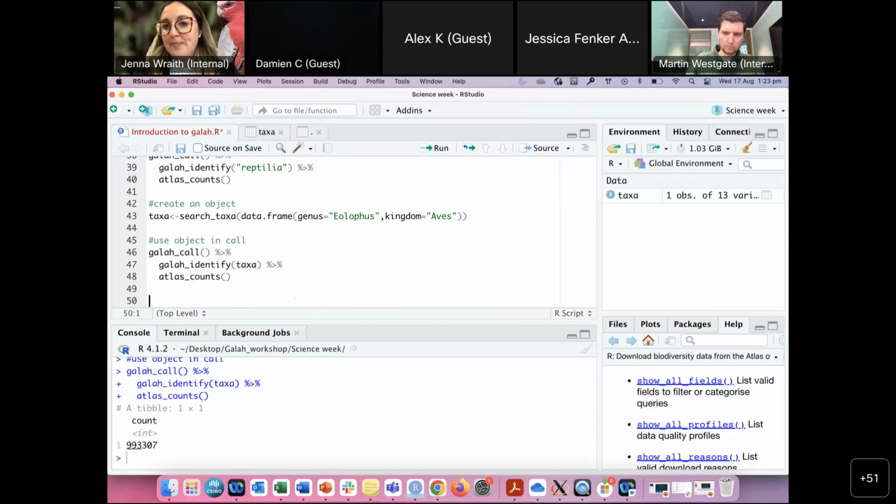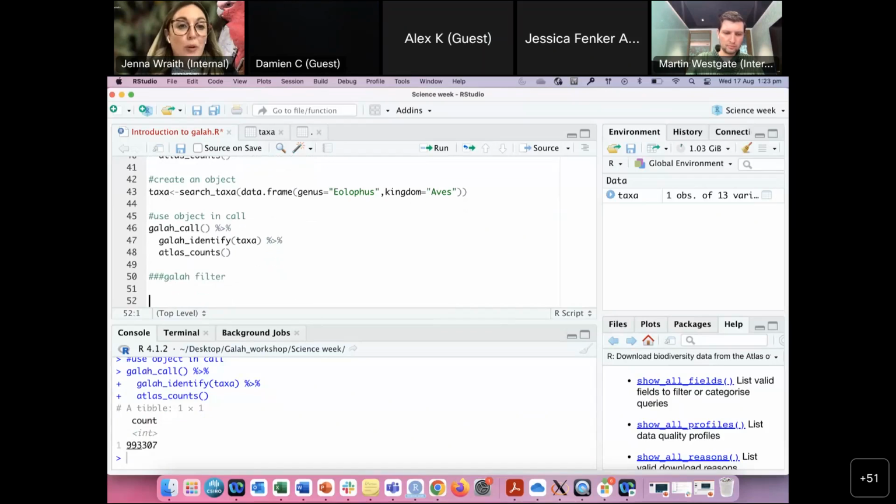All right. I'm going to move on now to a function called galah filter. So galah filter is probably the most useful and the most important function that we have here in the galah package, because this allows you to filter with a whole suite of different facets. So if you're familiar with the web platform, when you're searching for a species and you can filter down on the left-hand side, all those different facets, they're all available to you here in the galah package. So let's dive in and start with an example to start with. So I want to get the total number of records on the ALA since the year 2000.